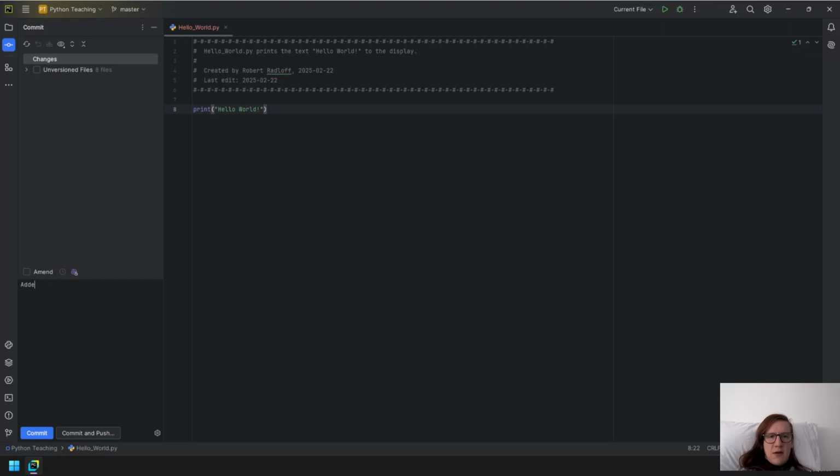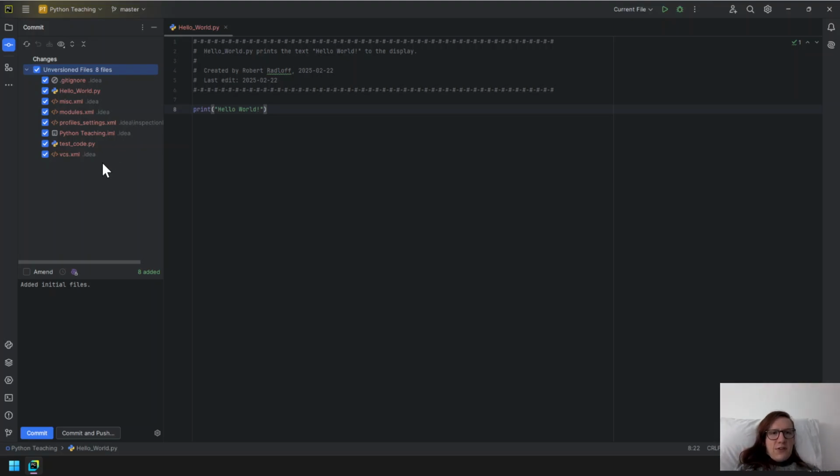Added initial files commit, and you have to choose what to commit. So I'm going to select everything. You can see there's some hidden files in here that PyCharm created so that it would make things a little bit easier for me to use this environment. You can always look up what these are if you're ever curious, but generally IDEs do a lot of under the hood work, and you don't have to worry about them unless something breaks.